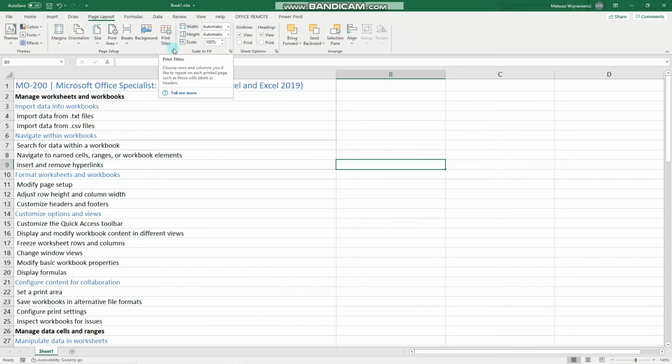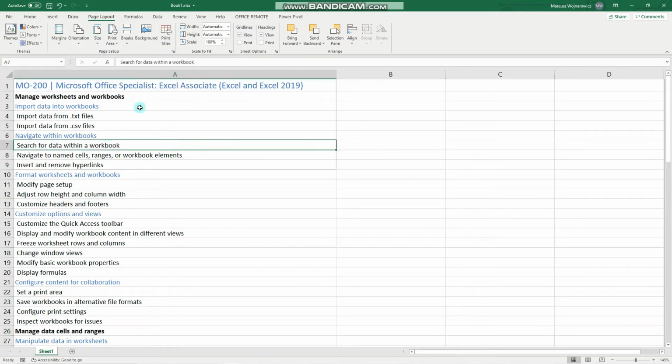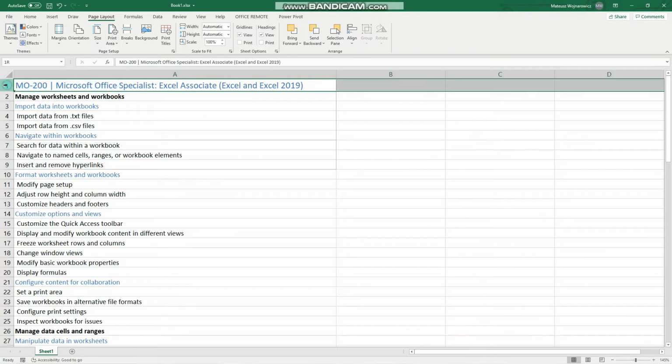Next up, we can also set the print titles. So let's say that we would like this row to be printed on all of the pages, and this is especially useful for tables when you want to see the headers on all the pages. So you set it as a print title.